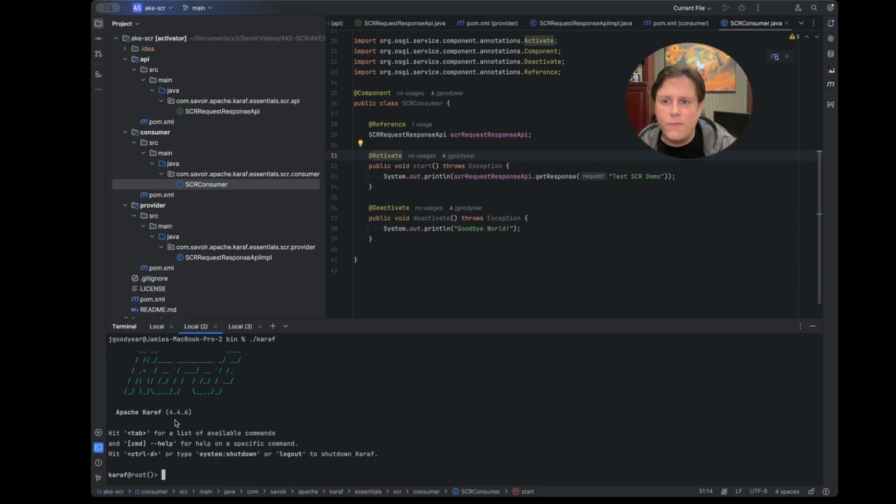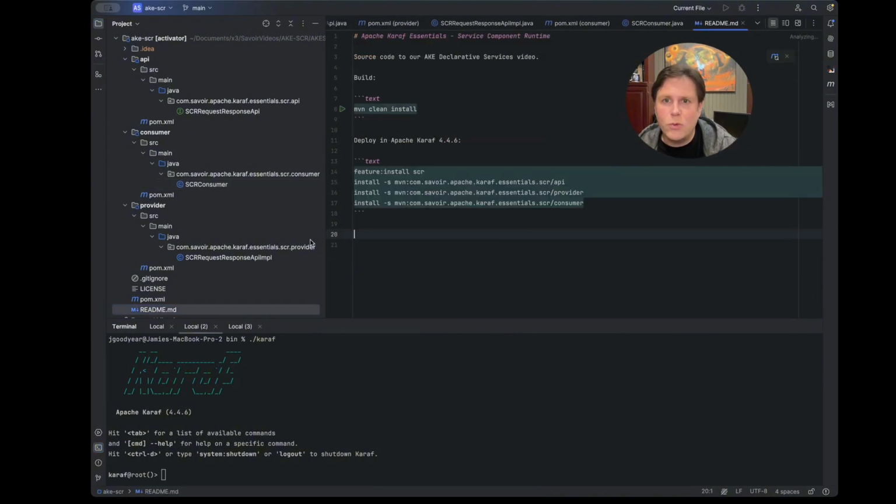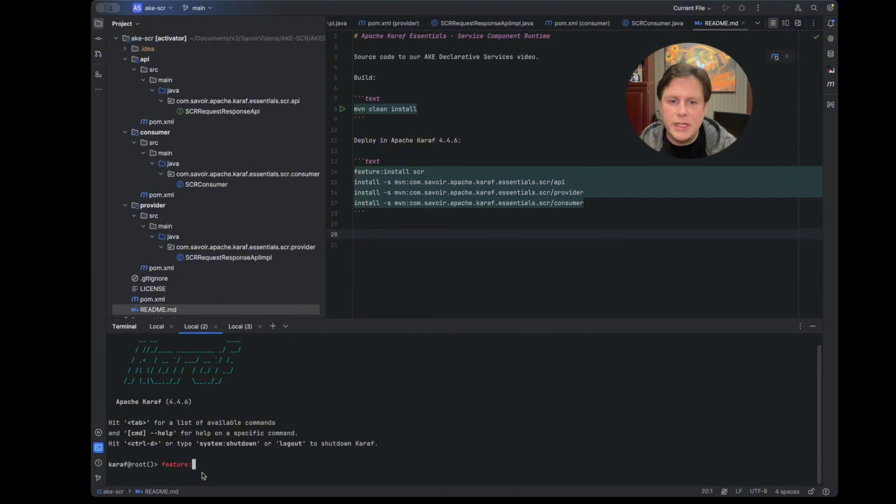So I've got a 4.46 Karaf up and running. Let's take a quick look in here. I've added into README the installation steps. We've already pre-compiled this. First thing we're going to want to do is install the SCR feature. This is telling Karaf to have the ability to run declarative services built in. So we've now installed those.